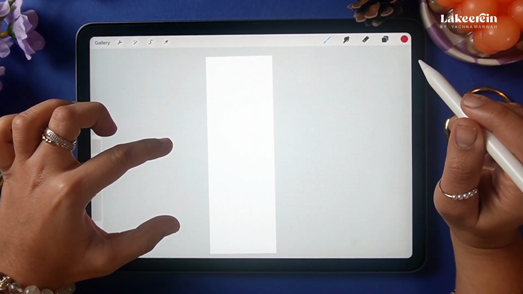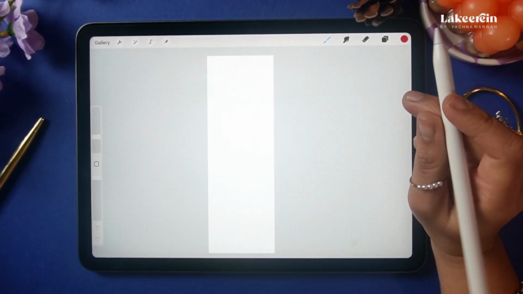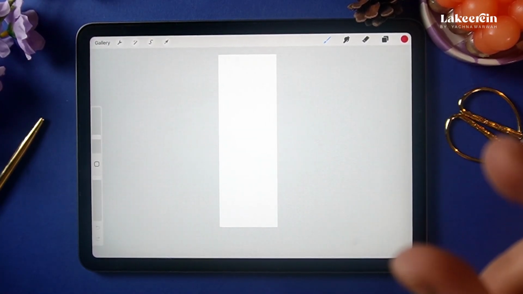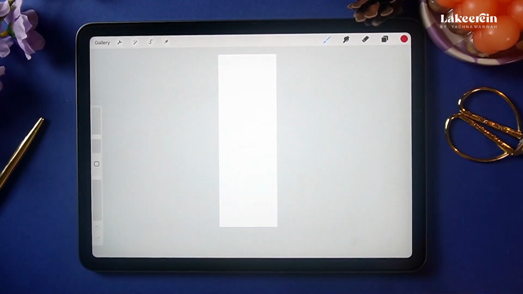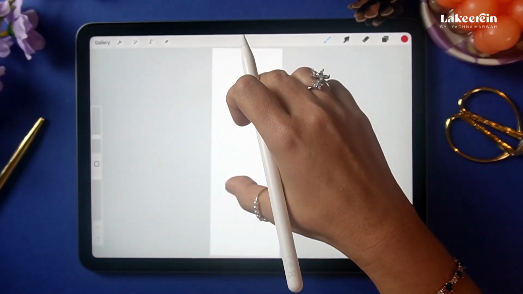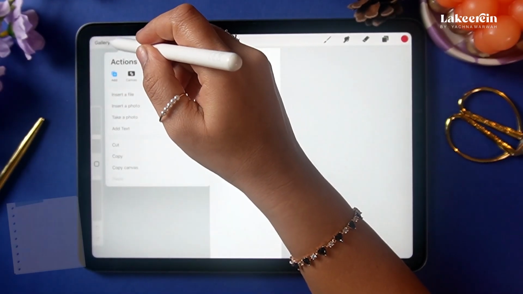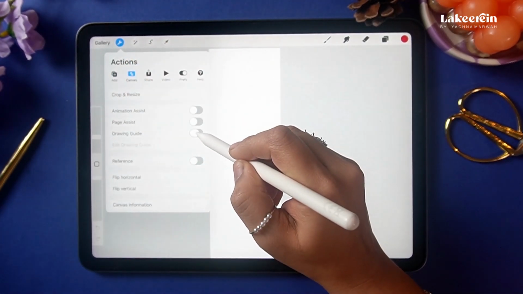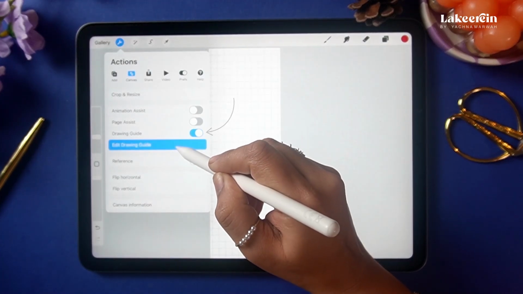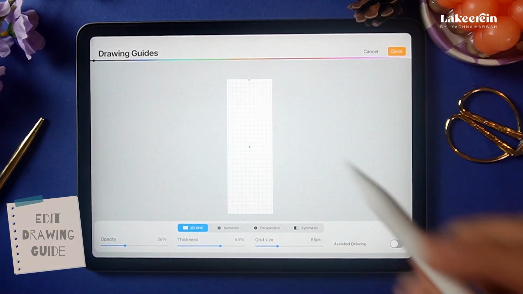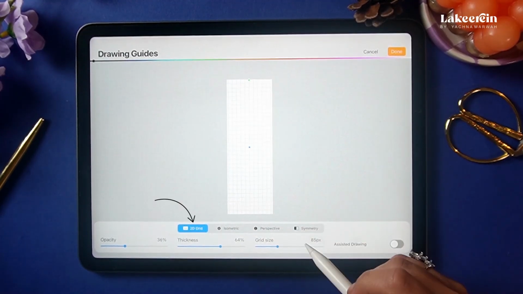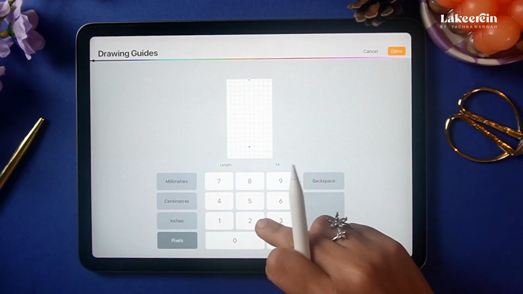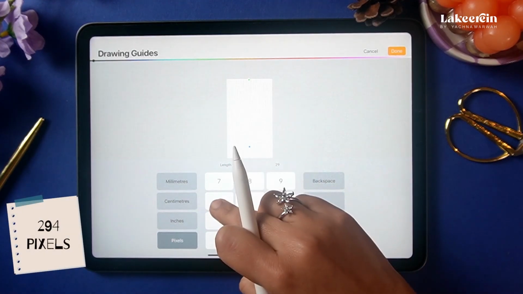So once I have something like this, now I will start to create the design. As you saw, the design is a diamond-shaped border. So I am going to first create the markings for my diamond. First I will go to the Actions menu right next to the gallery, and I'll turn on canvas here. I also turn on the drawing guide, and I'll go to edit drawing guide. Once I do that, I'll go to the 2D grid, and here under the grid size, you can simply put the value in pixels, 294.